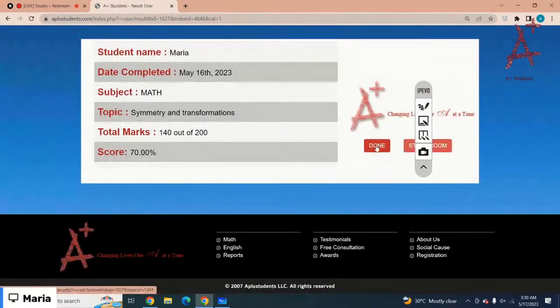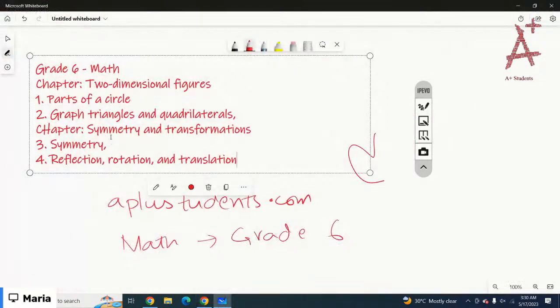Okay, we are done with the lesson. These are the short lessons we are working on today. We're working on grade 6 maths. We have started the chapter on two-dimensional figures, and the lessons we have to cover are parts of a circle, graphs, triangles, and quadrilaterals. Then we start a new chapter, symmetry and transformations, and the lessons we just covered are symmetry, reflection, rotation, and translation. So please make sure before the next session you complete all the test questions for the lessons we did today.